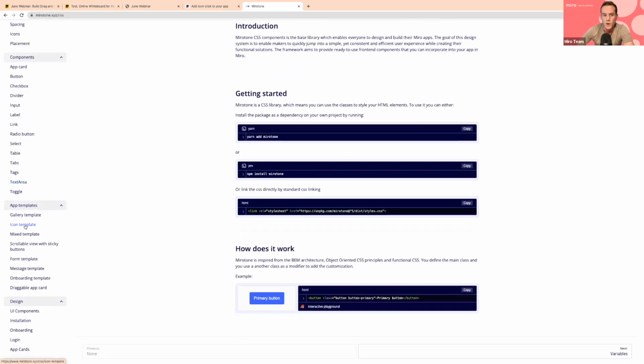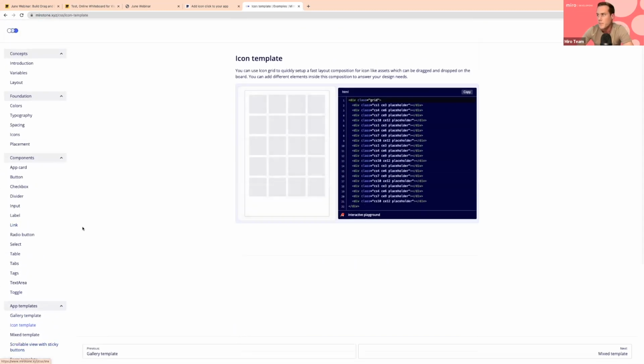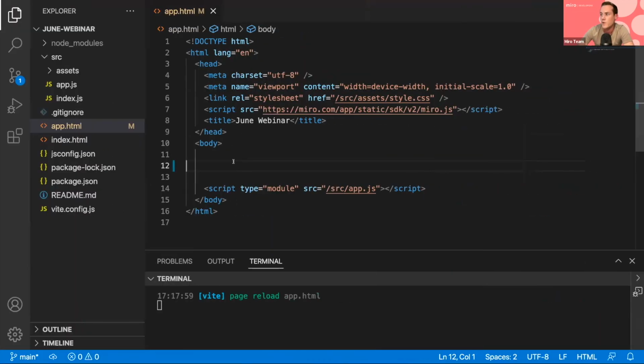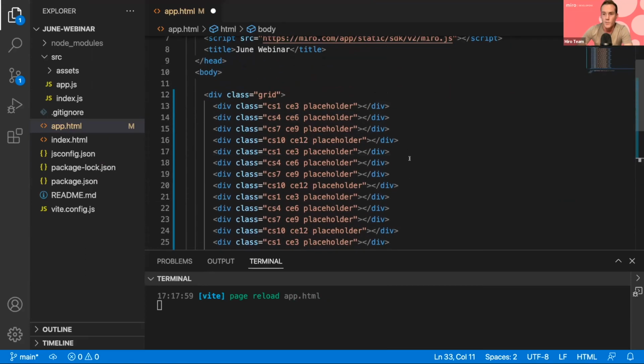I'm going to go down to icon template. And here you can see this is just a basic set of HTML elements that will help us organize the content on our app, similar to how you see these shadow icons here. And this is just an easy way to lay out some of what you're going to do. So actually, I'm going to go ahead and copy this directly from our Miro Tone library. I'm going to bring it over here into my app.html. And this is going to be a great starting point for the content that I'm about to add.